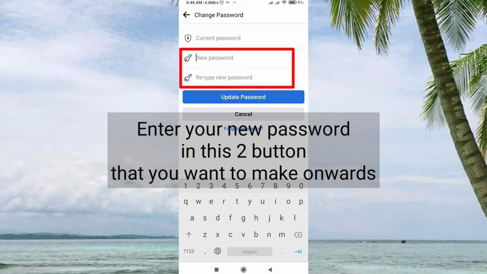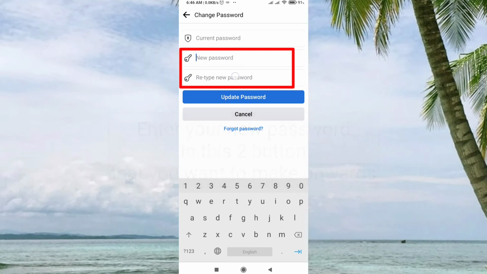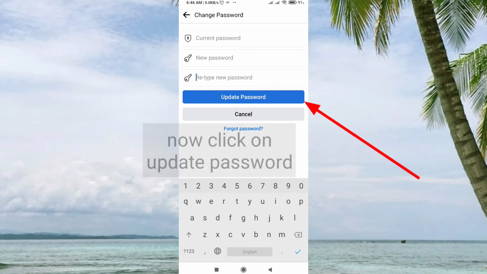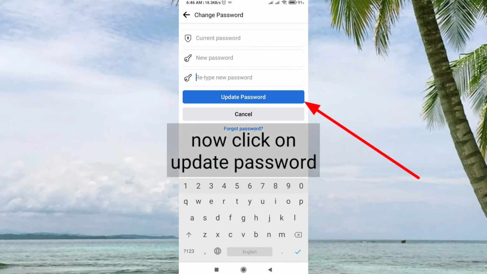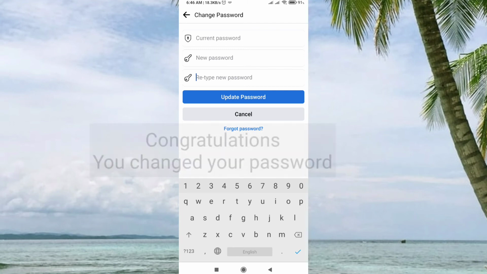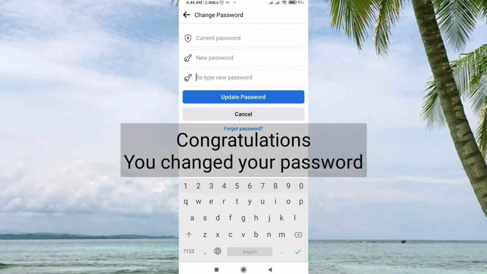put your new password in this section, and in this section too, and click on Update Password. Click on Update Password. That's how you are going to change your Facebook password.